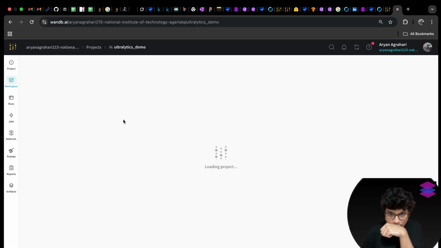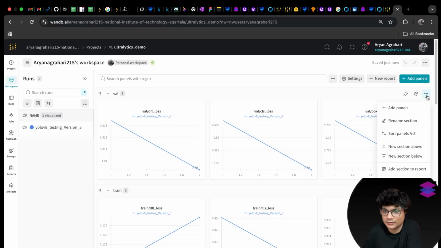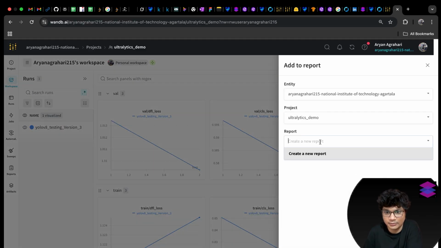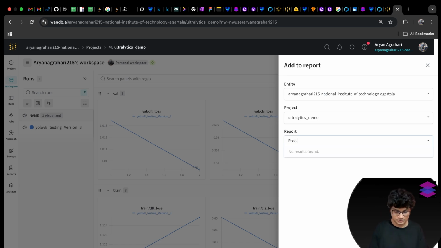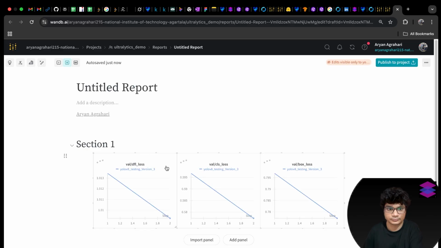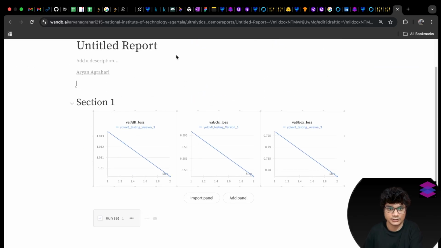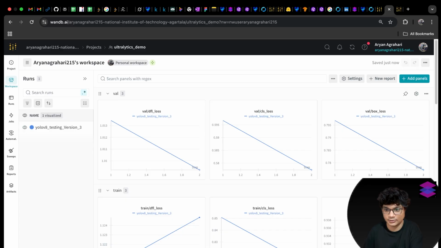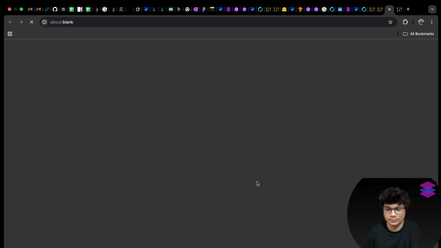Okay, if I just created this report, and let me just go to this project. Can I add this thing into my report? Add to the selection report. Yeah, just add it into the report. Which report have I just created? Post training analytics, right? Add to this report. Okay, and now let me add some other graph as well. This one, add to the report, add to the report.